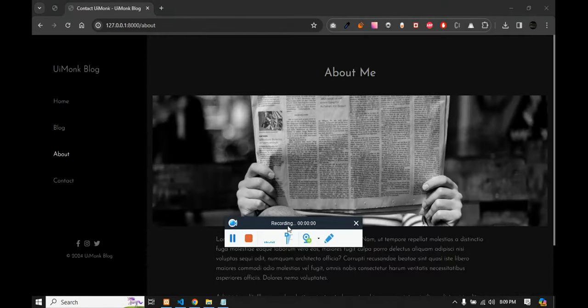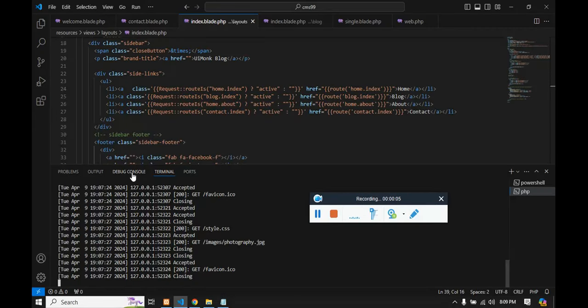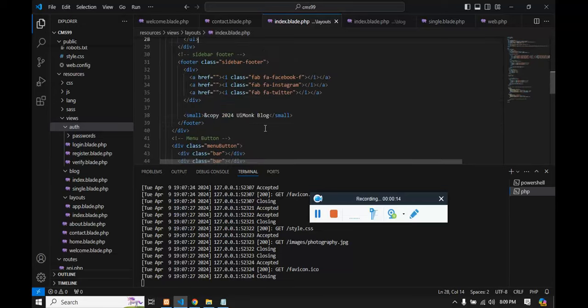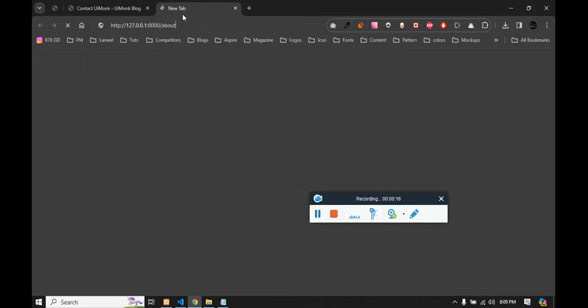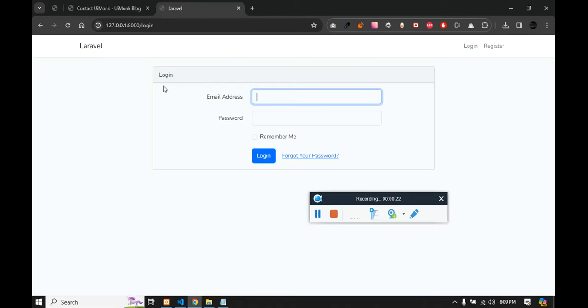Alright, now let's work on the authentication system. For that, we have already installed the Laravel UI package and authentication package. So that means your auth is already set up. So now let's search for login, and I believe you should see the login page. Yes, it's set, and also the register page.